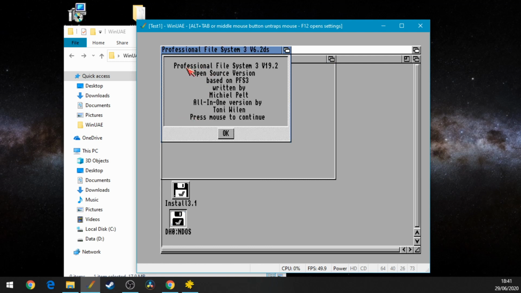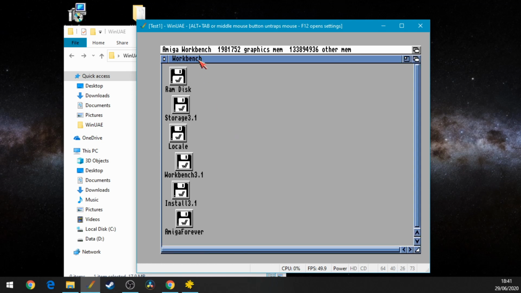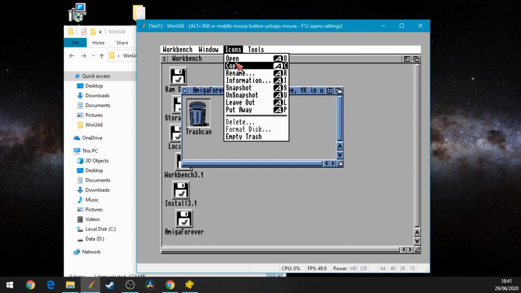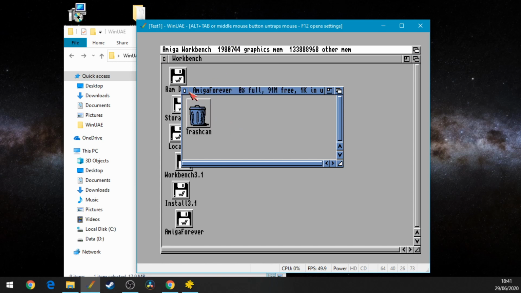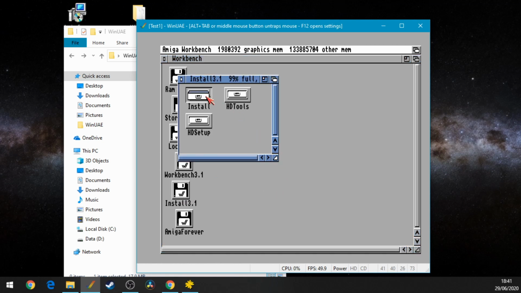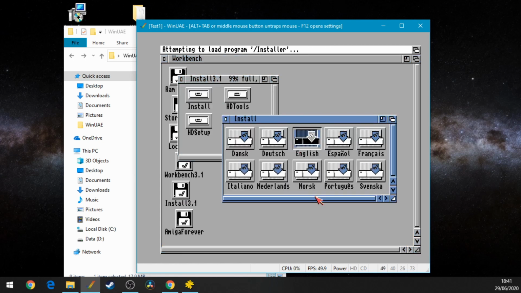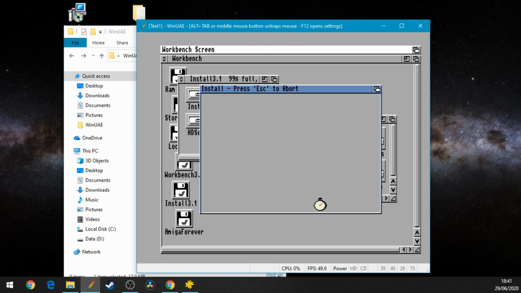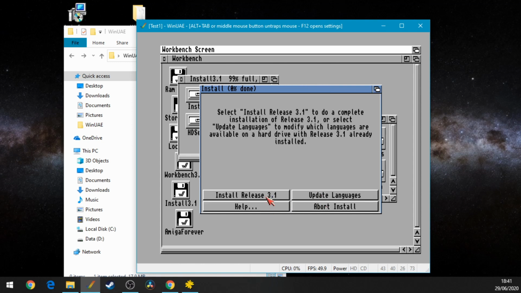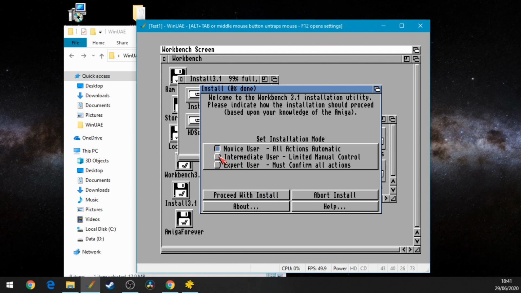Yeah, that's making sure that we are definitely using PFS, which is good, by Tony Whelan, who also makes WinUAE. Okay, and we've got that all set up. Excellent. Don't really need the trash can, but I can't delete it now. Never mind. Okay, so let's load up our install floppy disk. And then we're just going to go through a basic install of Workbench. So nothing fancy here.